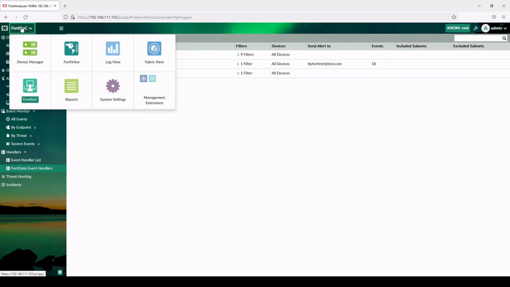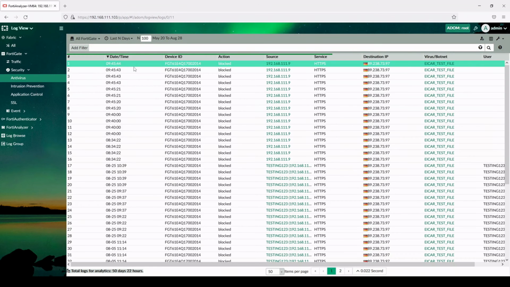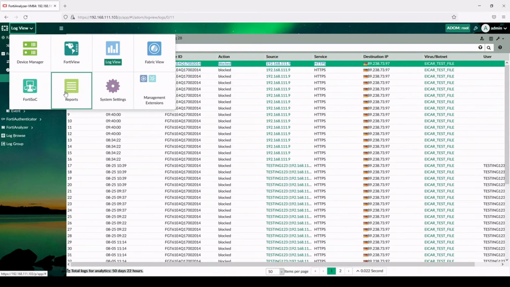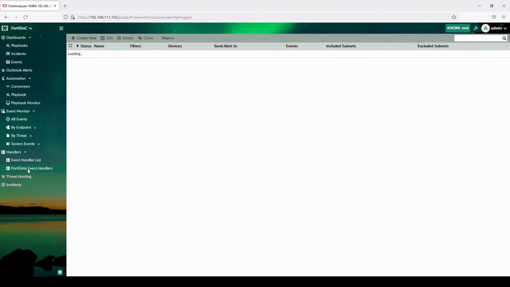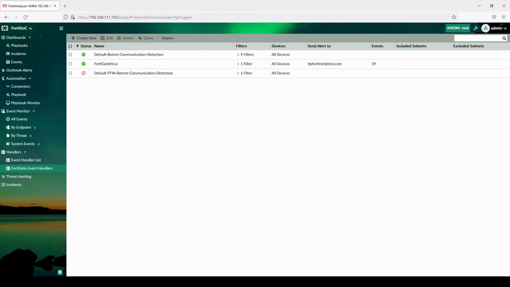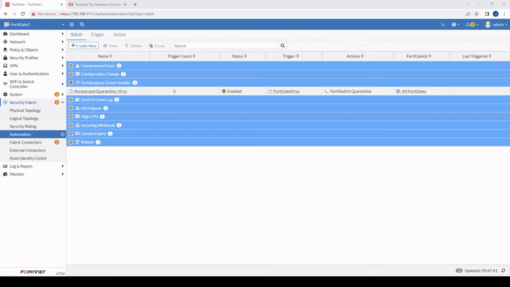Now on the FortiAnalyzer, what we can do is double check to see that the raw log has come in. Okay, there we go. Right now it's 9:45, and we see that those logs came in pretty quickly. That's the raw log that triggers our event handler. So we should see that FortiGate virus goes from 18 to 19. Let's refresh it. Okay, we have it at 19. We should have received that email showing that the virus came in, and we did receive that as well.